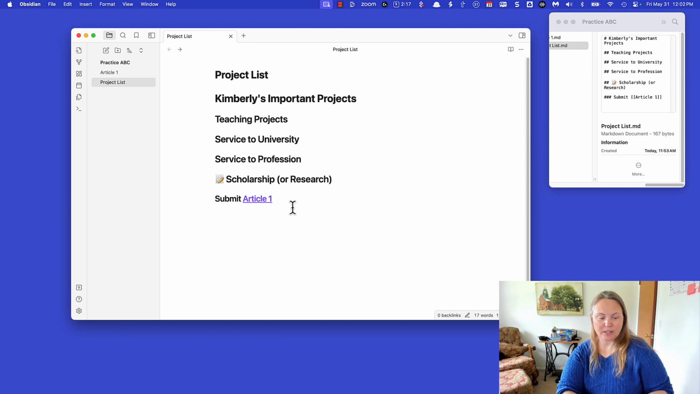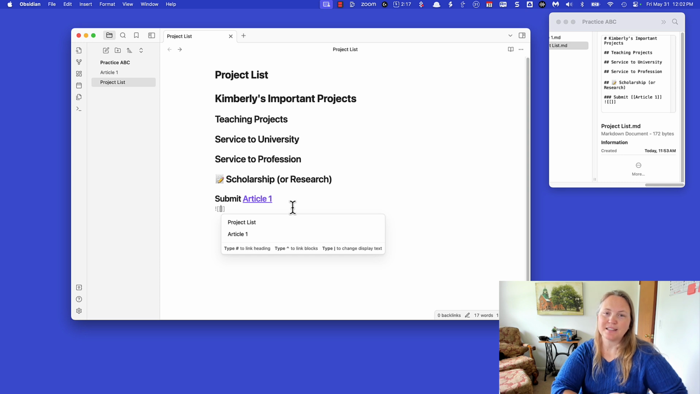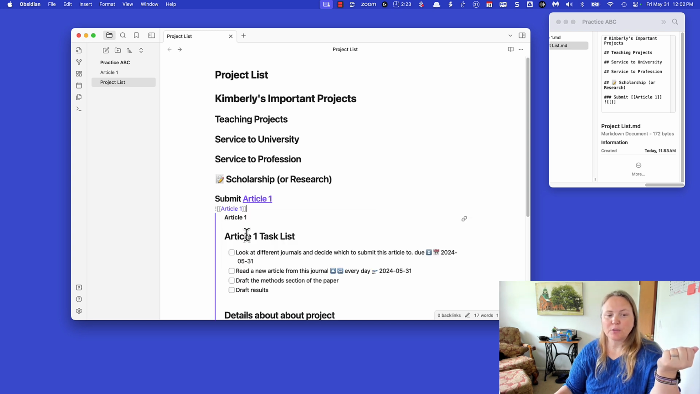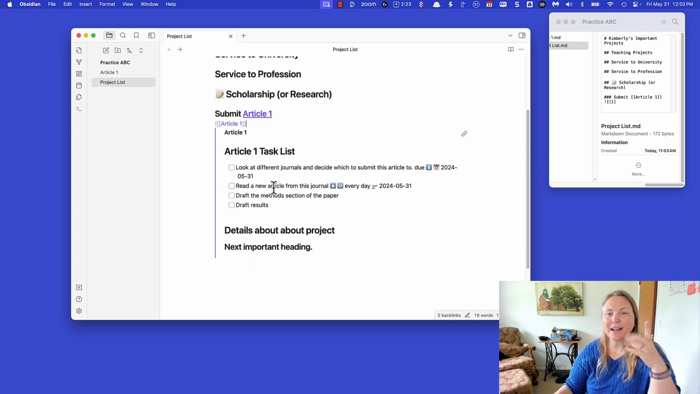So here's the magic. I'm going to put an exclamation point, and then I'm going to double bracket, because that'll create a link. And you notice when I create the double brackets that it gives me a list of files that I already have available in my system. So I'm going to click it to article 1. But when I do that, you notice I end up with all of the information. I don't want all the information from article 1 here. I just want to see the task list.